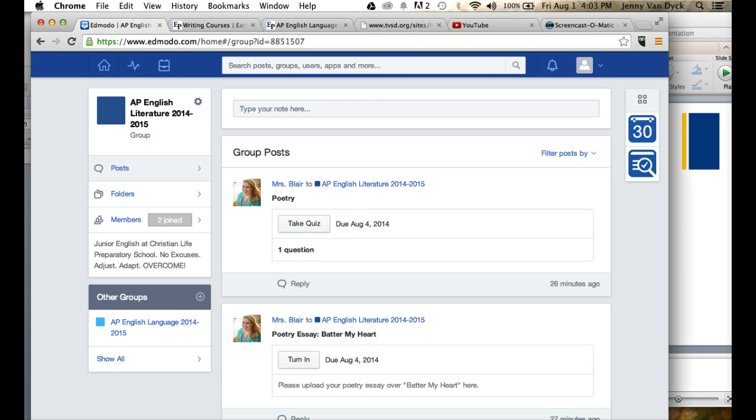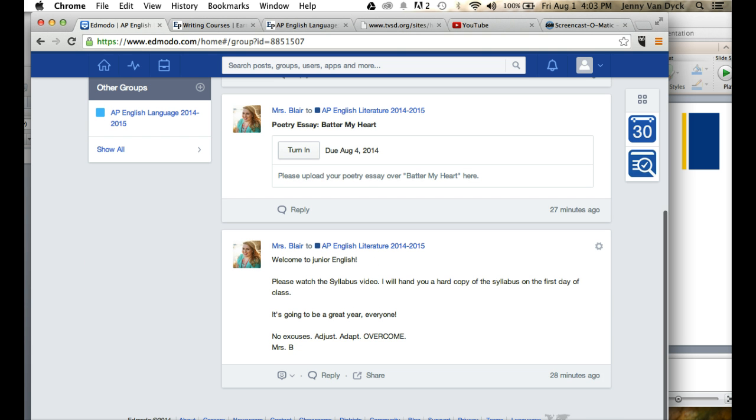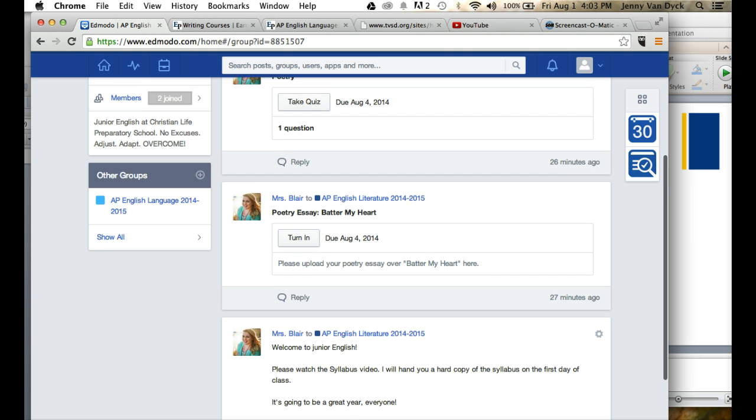In a quick overview, you can see all the posts here. There's a folders section where I've posted documents for you. But in here you can read notes and even reply to them or write your own notes. So this is just one from me to the class. There is an assignment feature where I can post an assignment and give you a due date. And it tells you this is the title of the assignment, Poetry Essay, Batter My Heart. And there's a turn in button, and there's always a little description. Please upload your poetry essay over Batter My Heart here.